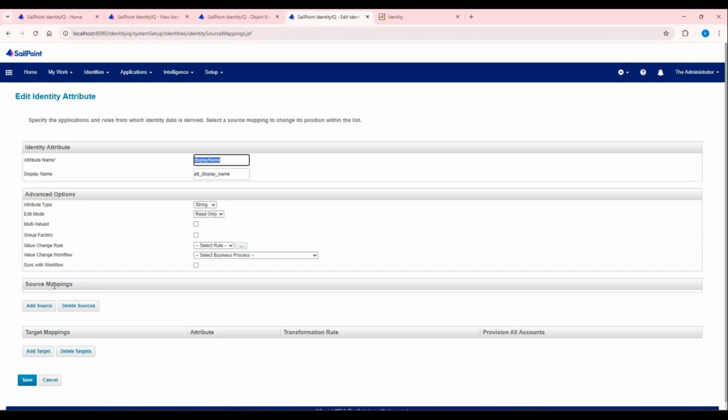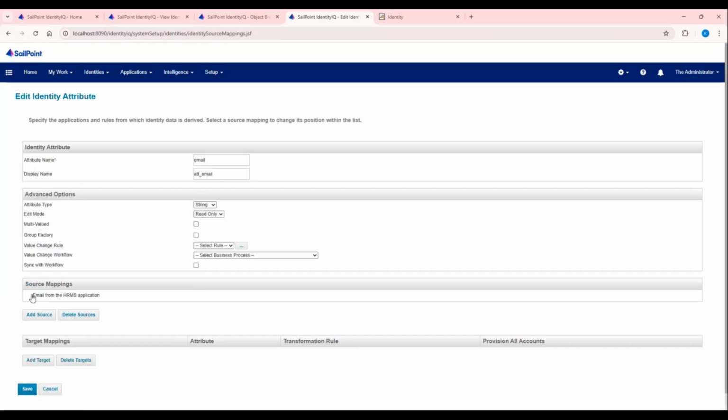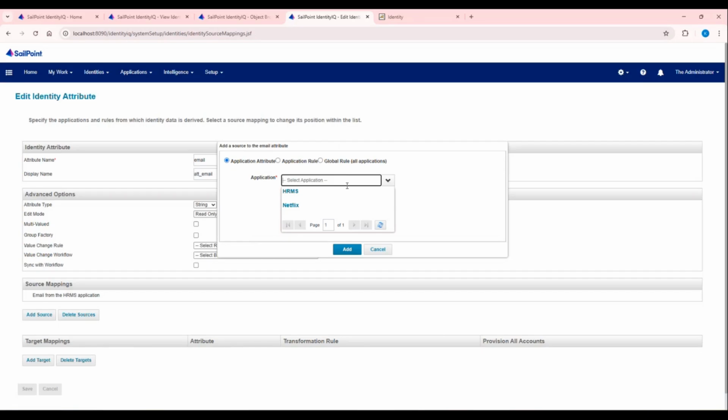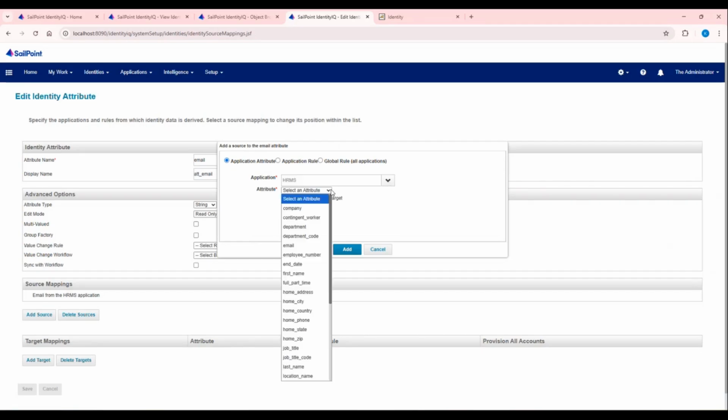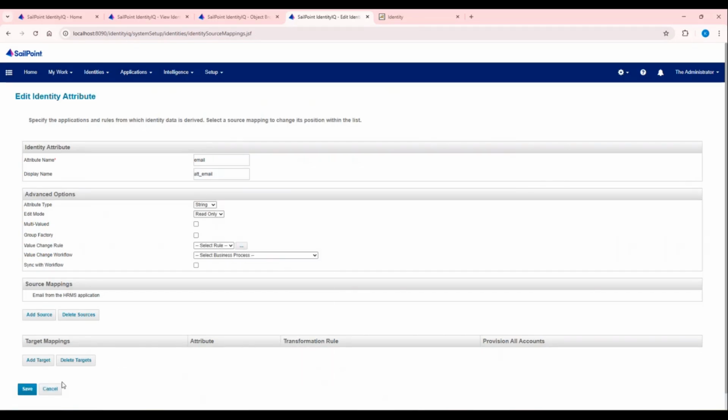I didn't give the mapping even. Source mapping means how it will get the data. For example, email, I have given the source mapping. I have given the source mapping that, hey, read the email attribute from this application, HRMS, like this. But for display name, I didn't give.